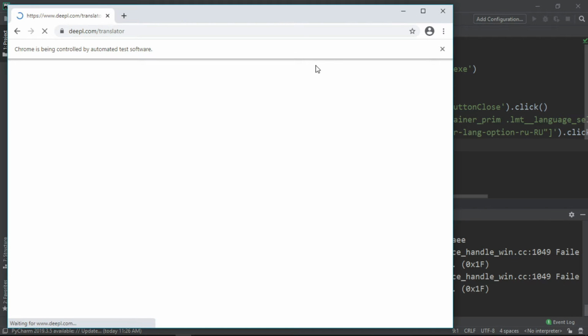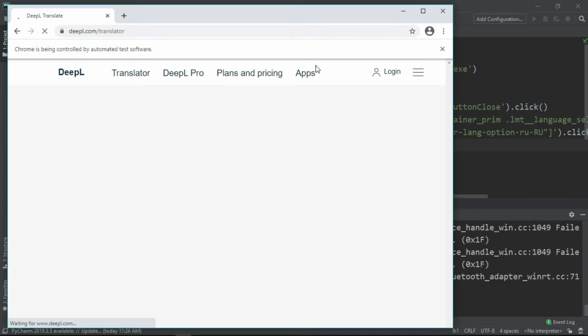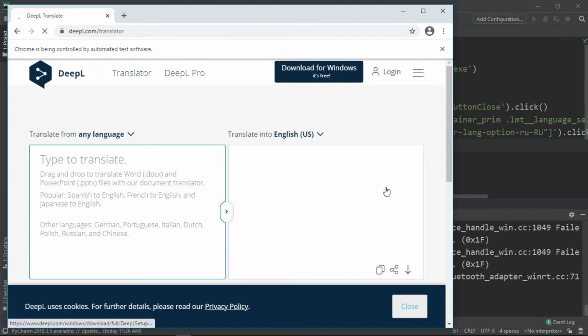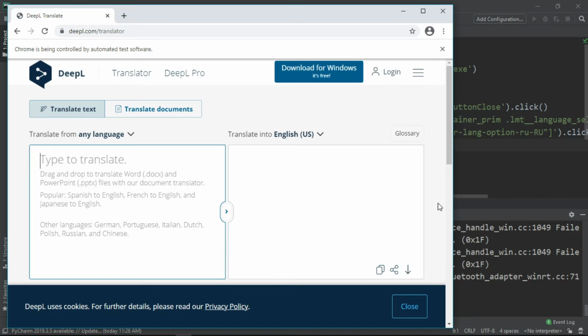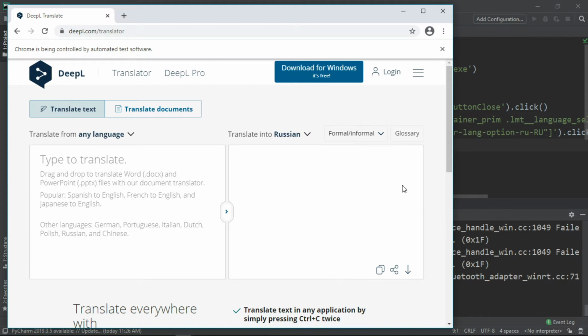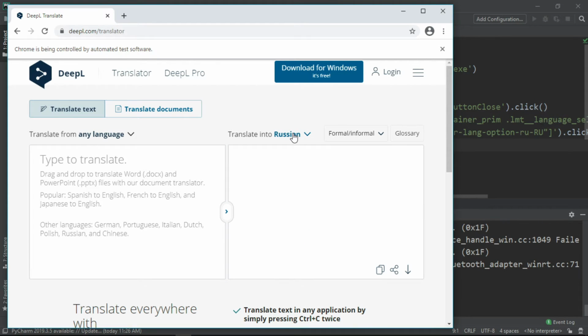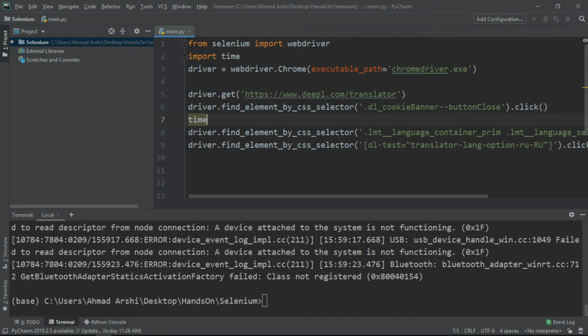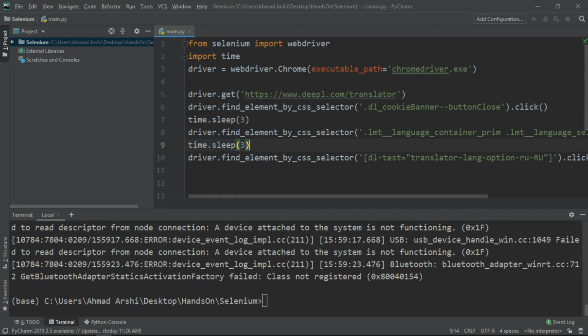It redirected us to the website, and you will notice that the pop-up at the bottom will be closed. Then it will click on here, click on Russian, and we are getting the Russian language here. If we add a time.sleep over here just to make it clear for you, so that you can actually observe it working properly, let me add 3 seconds. So it will just wait for 3 seconds before proceeding.